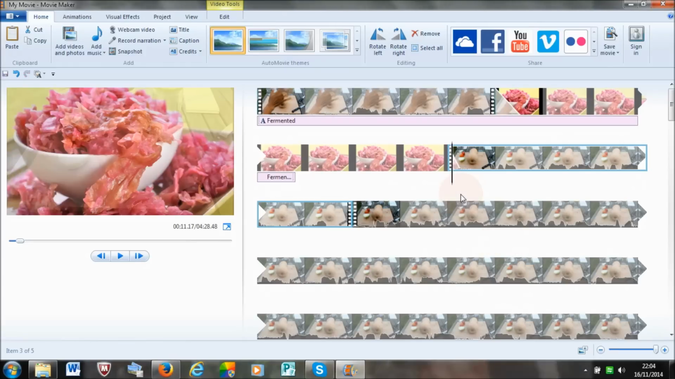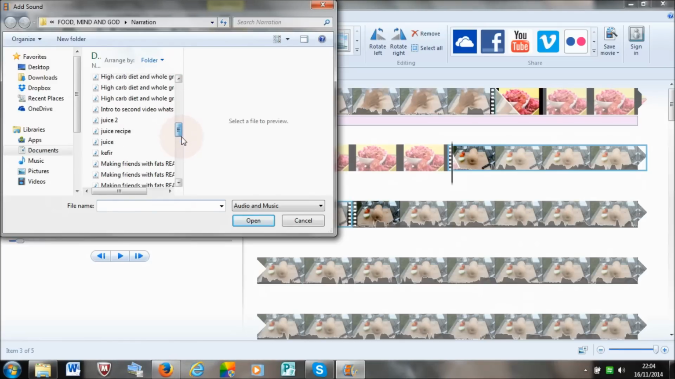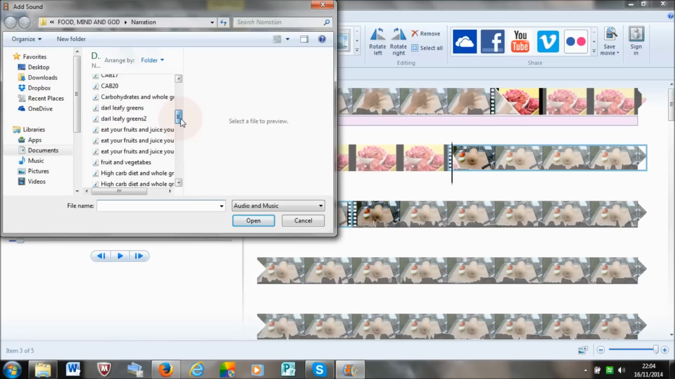Say for example that you've already done recording in the past and you want to add it to wherever you want to add it, then all you do is you click on this record narration, click on this little arrow here which is pointing downwards, and then you click on add sound. And wherever you've saved all your recordings, it will take you to this saved document, and then you choose whatever narration that you want to add to that particular spot.